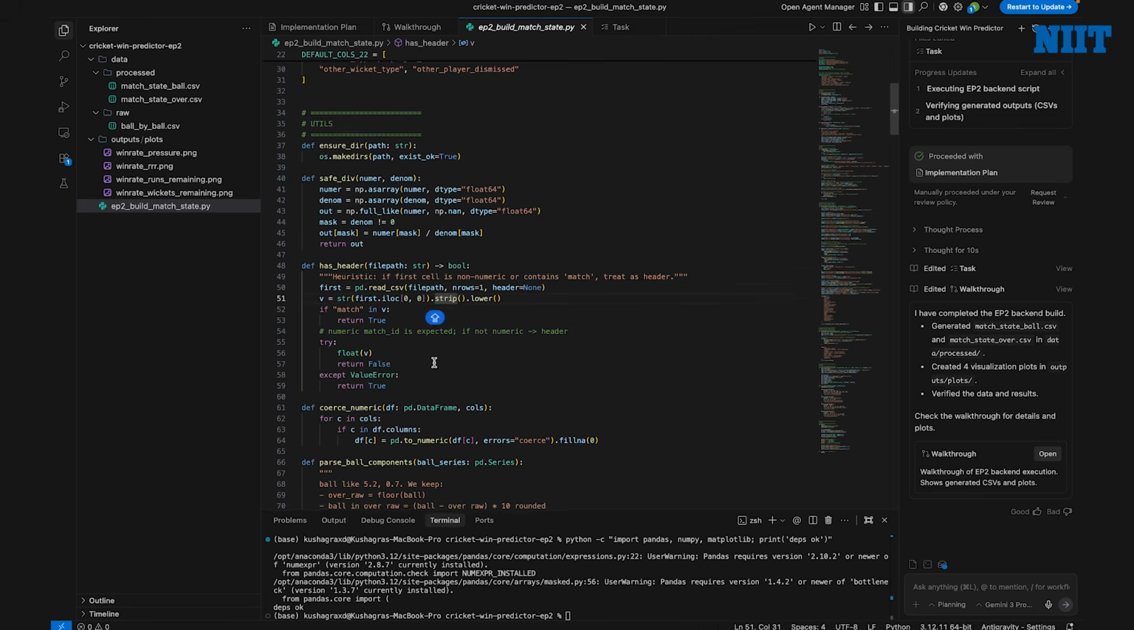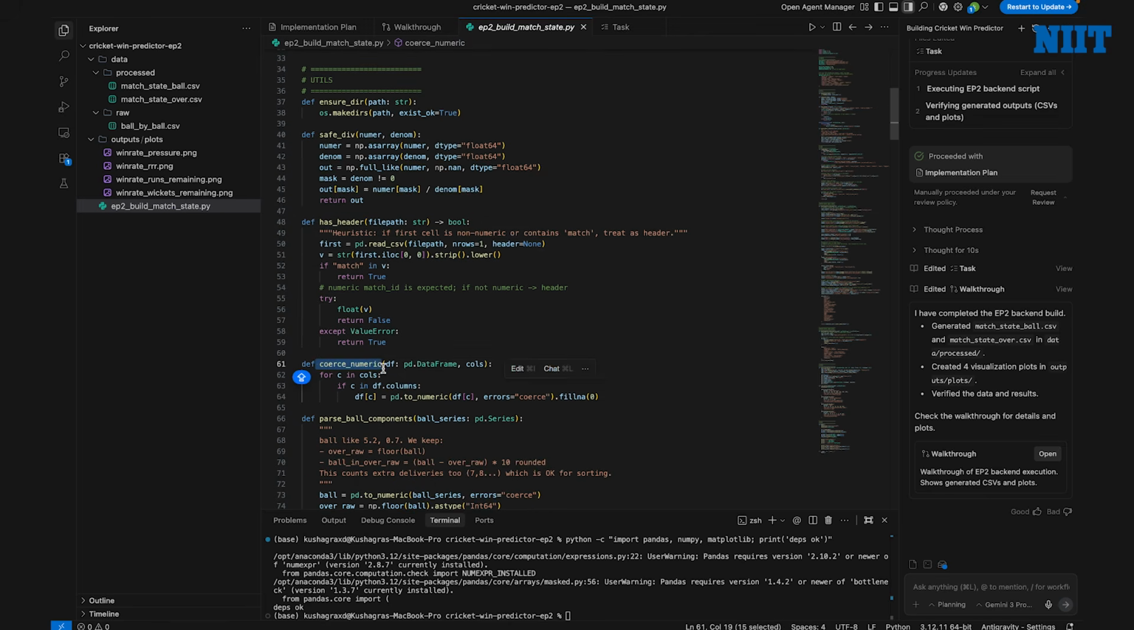Then you go down to your coerce numeric. Now what is this function? This function forces certain columns to be numeric. In real data sets, blanks happen. So we convert to numbers safely, and if anything fails, we replace it with 0. So that's the benefit of having this function.